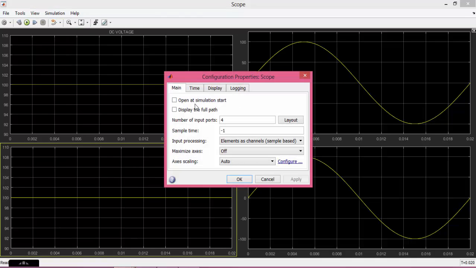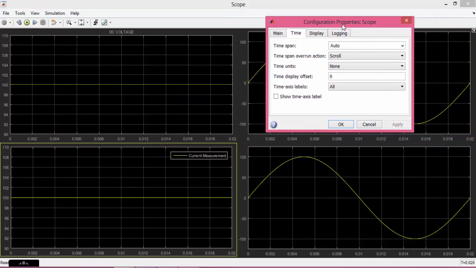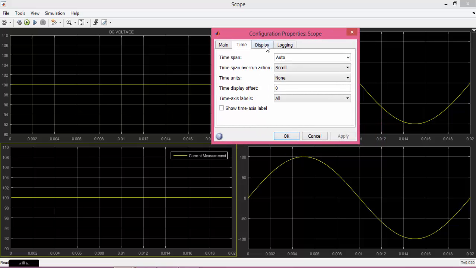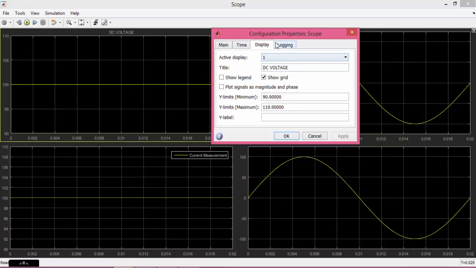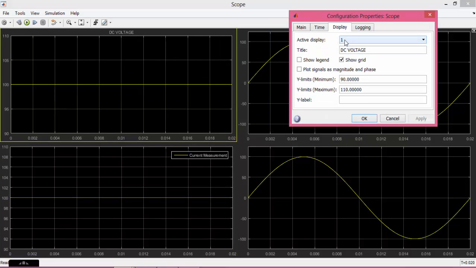Again go to configure parameters. The next thing is name. Okay, this is your time. The next thing is display. By using this, I can select the display. Now this is your first display, and I have assigned the first display name as DC voltage. And if you apply show legend, it will show the measurement block, from which measurement block this graph is got. Now I have assigned the measurement for this first block.